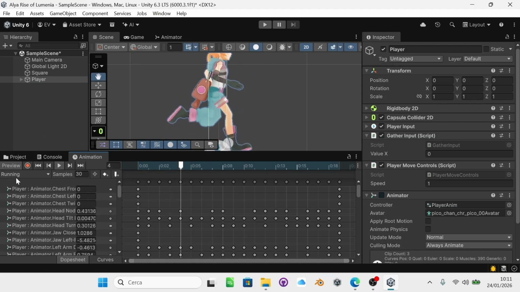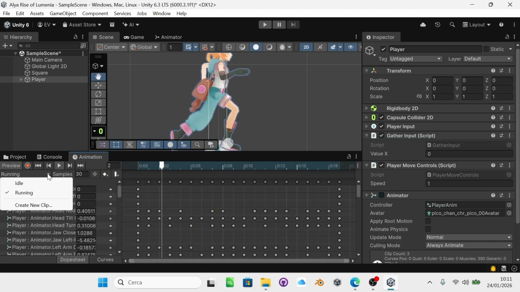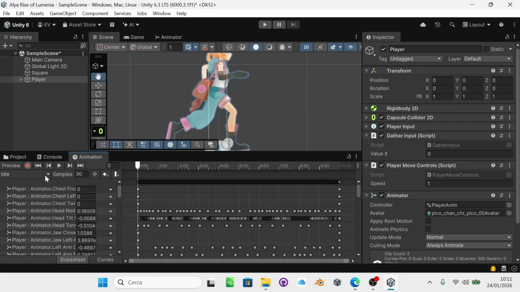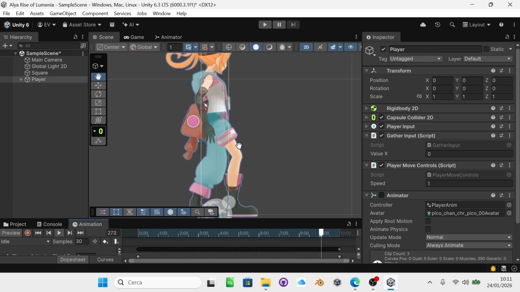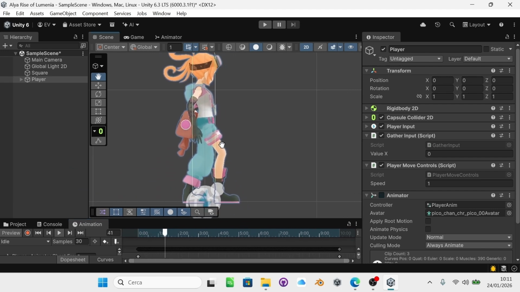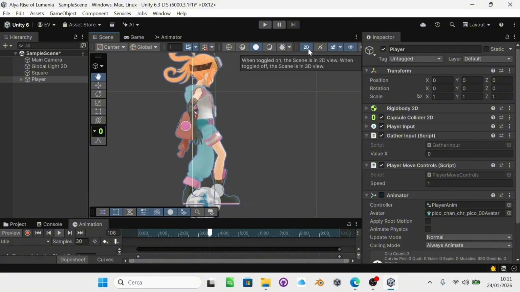To test, switch from running to idle in the animation window and click play. It's the fastest way to verify everything without wasting time. In the next lesson, we'll start the engine with code.